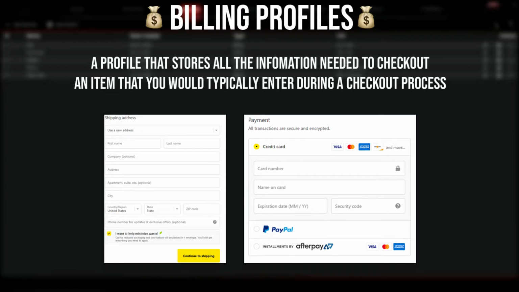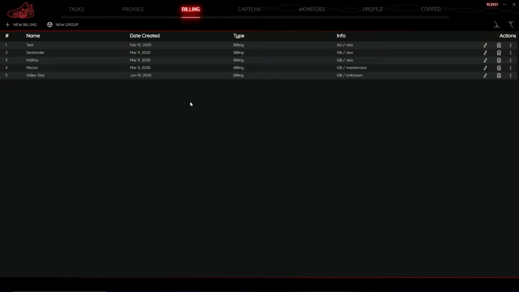If I were to check out on a website, when it asks for my email, my passwords, my phone number, my address, all my card details, those are all the details that are going to be saved under a billing profile name. So within NSB we create billing profiles which can be used with our tasks to check out these items. So let's create a billing profile within NSB. You have to head over to the billing section and hit plus new billing.